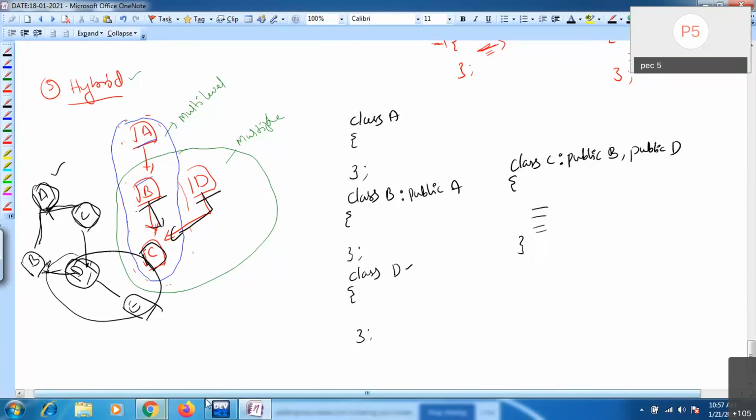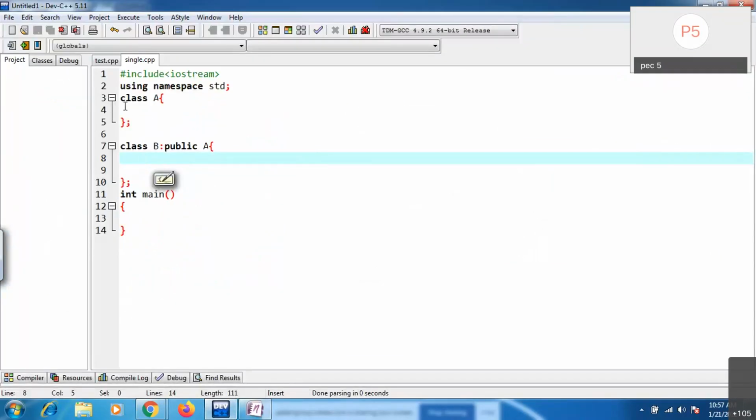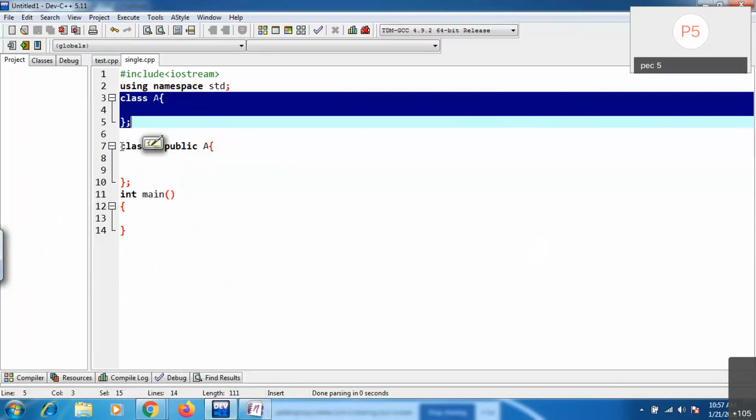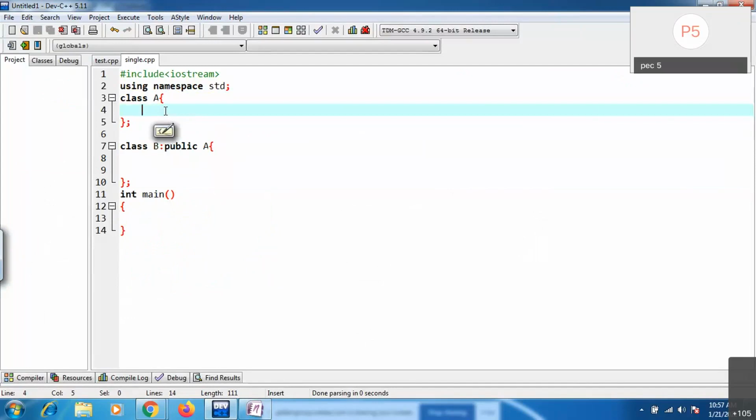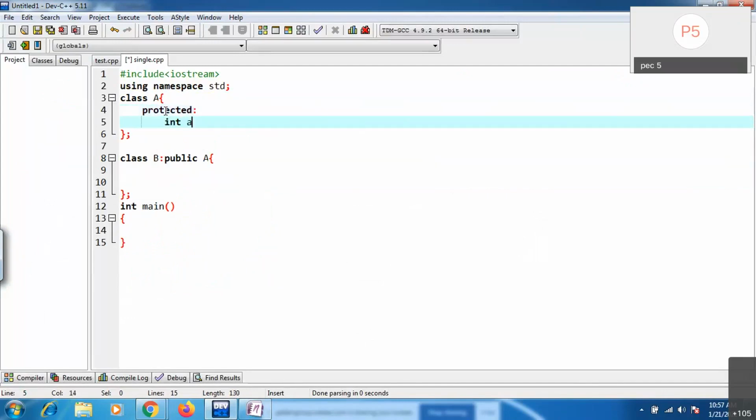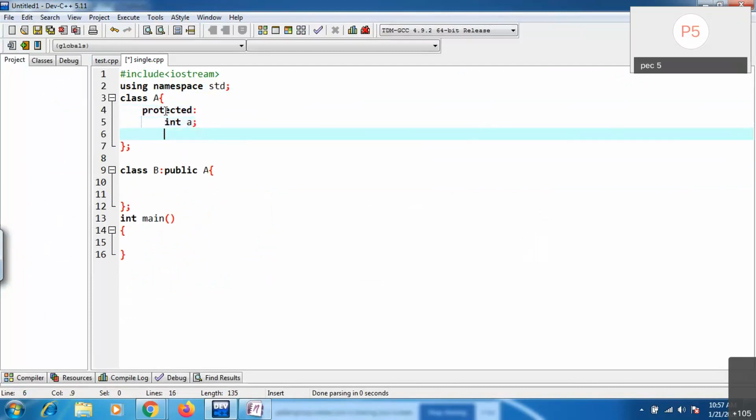The same thing we will see once in the compiler, how these inheritances are going to work. With public mode only we will see. For example, this class A and the class B is there. Inside class A, private members are not accessible, right? Just leave private members. Protected members I'm just taking, and I will take one public member.